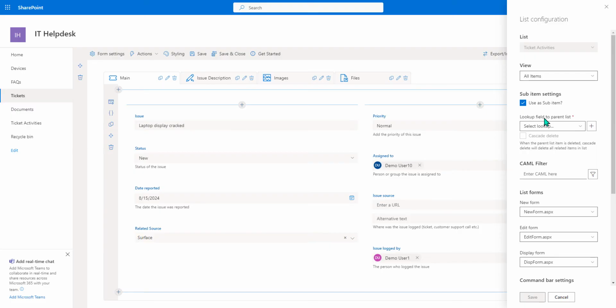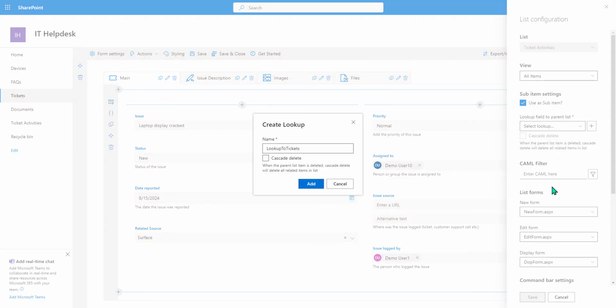And we're making it a related list using a lookup column. Now, I currently don't have a lookup column created inside that ticket activities list. So I'm going to generate one. I just hit the plus.